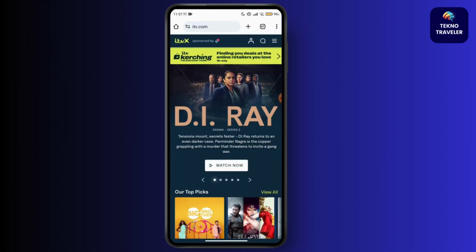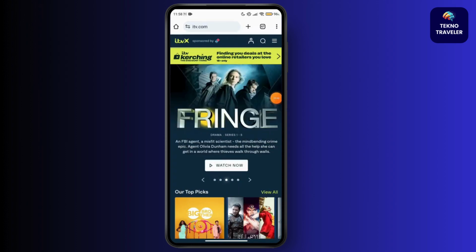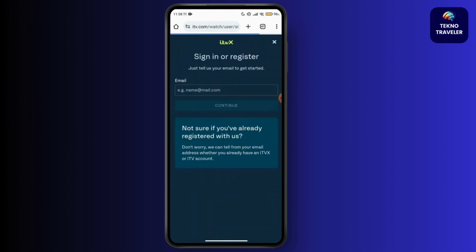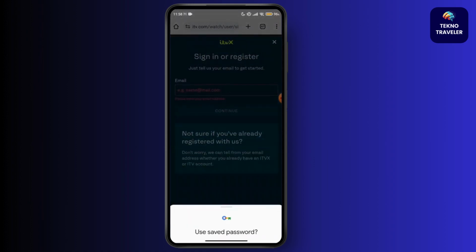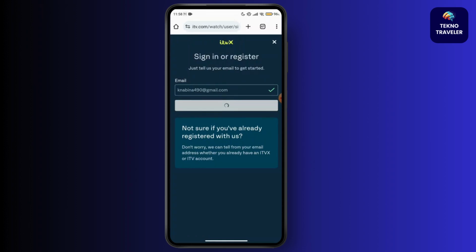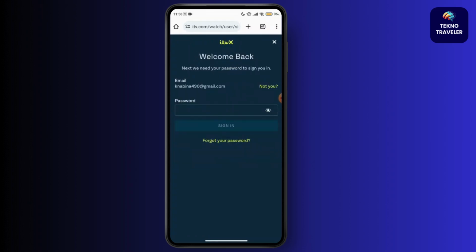So if you are looking for the option of sign in or sign up in your ITVX, you have to tap on the personalize option, which is on the top right corner of the screen. After that, to sign in or register, you have to write your email here. After writing your email, you have to just go for the continue option, and you have to follow the on-screen instruction to log into your ITVX.